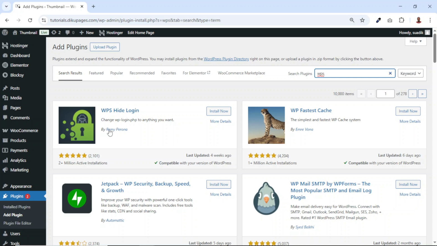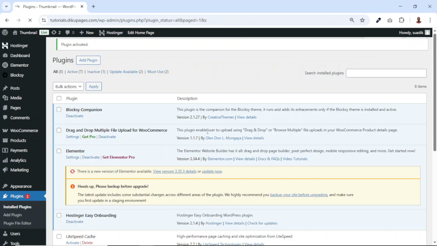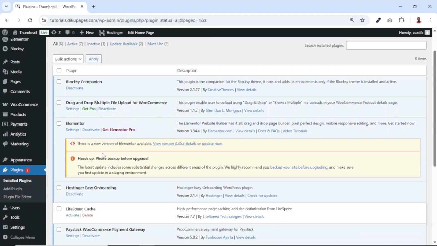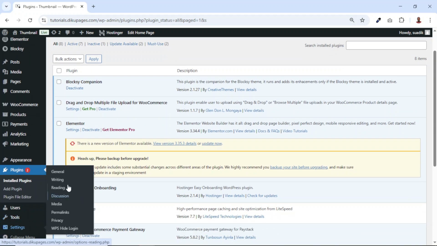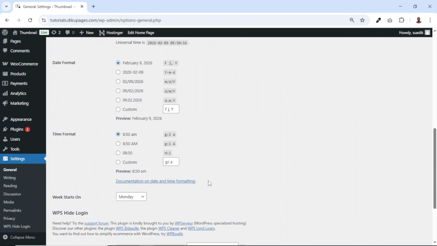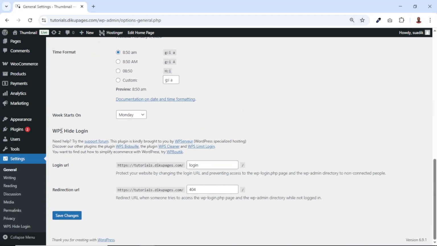With this plugin, you'll be able to hide the admin URL from other users. So I click on install now. It is installed. I go ahead and activate. Now that the plugin is installed and activated, the next thing I want to do is come over to settings, then click on general. Going down to WPS Hide Login section.